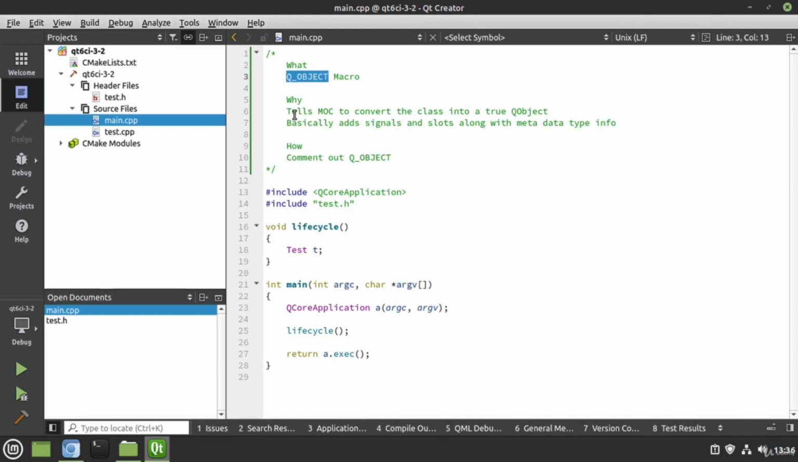So why do we even need this? Well, that's a good question. It tells MOC, the Meta Object Compiler, to convert the class into a true object. So basically, and we're going to demonstrate this, it adds the MOC for the signals and slots, and then based off our code, connects or disconnects them and adds meta type information and a whole bunch of other stuff that honestly we didn't want to worry about and we shouldn't have to.